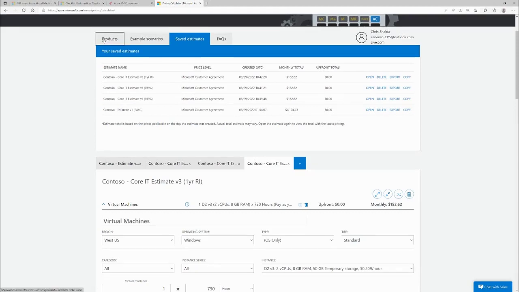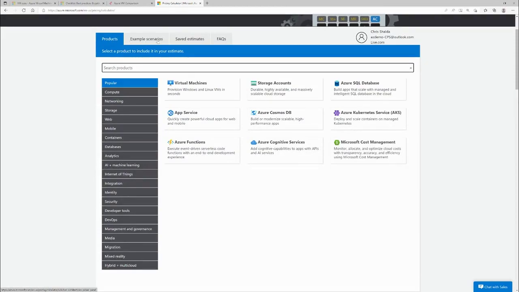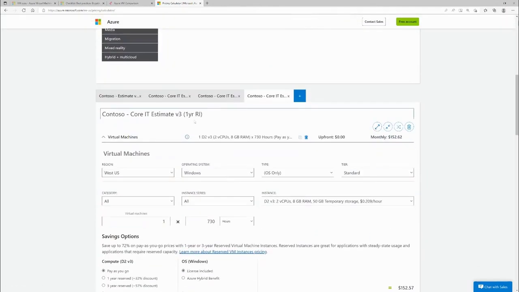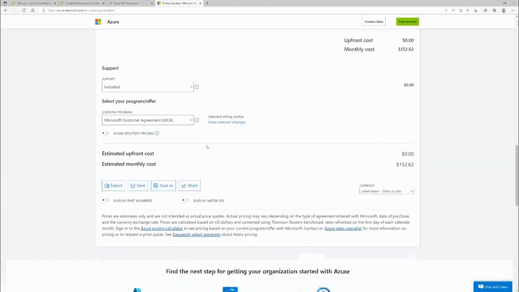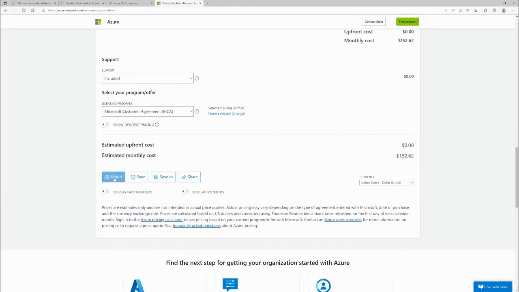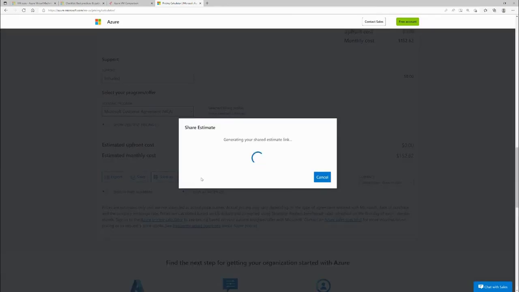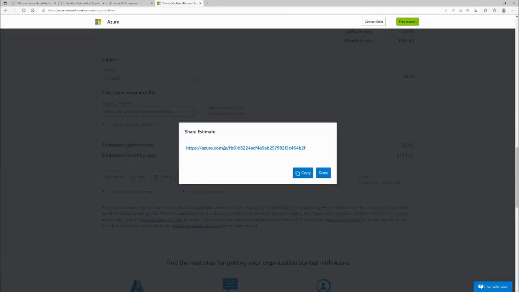Another thing is you can share estimates. So something that you'll see down here, as we're just gonna go right to the bottom here, we have export, save as, share. So we looked at save and save as. Share is interesting. So share is really just going to create a shared link for you. Okay. So what you can do is you can share this with anybody. They don't even have to be logged into the Azure Pricing Calculator or anything like that. And it's going to take what is a snapshot of the estimate here.